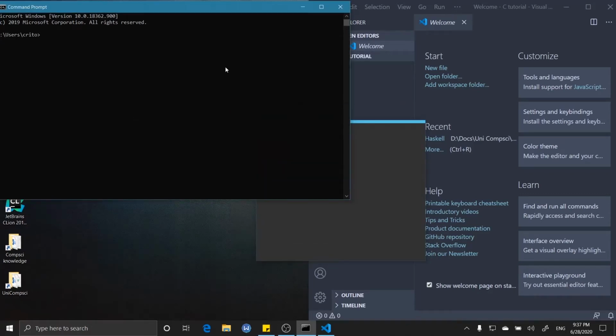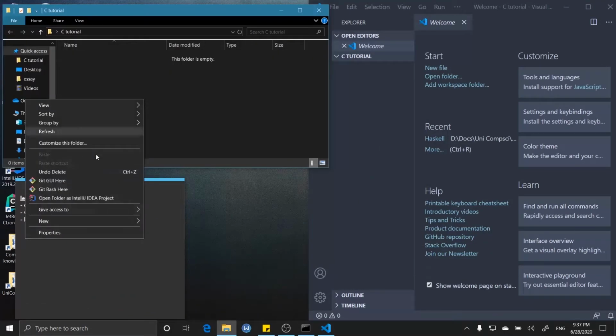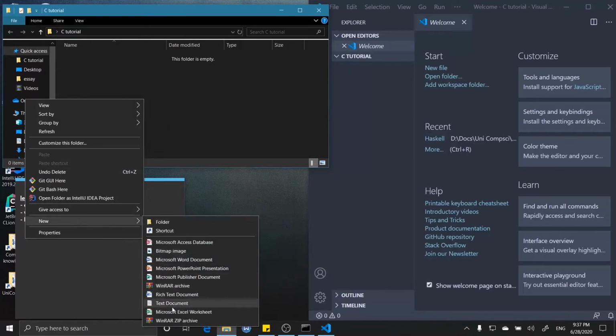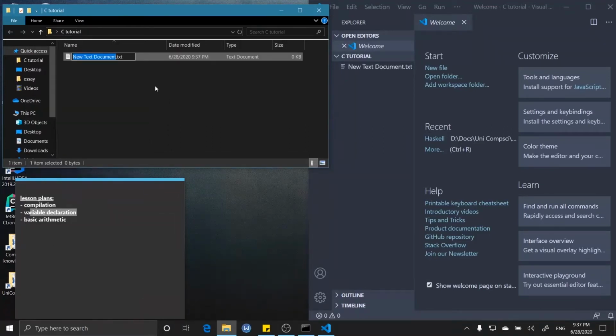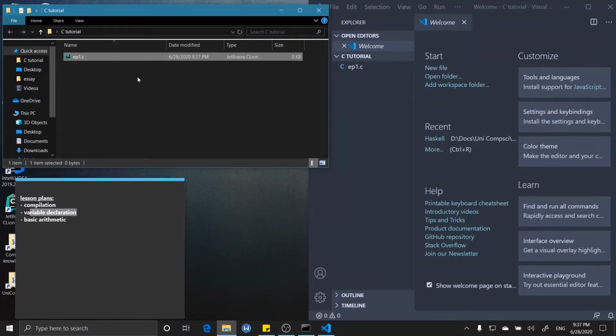So let's put this here, and now I'm gonna make a new C file. I'm gonna make a text document, and now I'm gonna call it ep1, and at the end of this I'll call it .c, and I click yes. Now one thing to note is that every C file needs a .c at the end of its name. The reason for this is because the computer needs to know if it is a C file and not just any other random file.